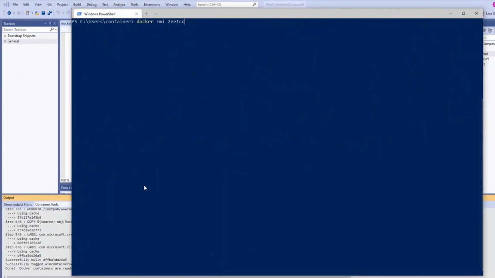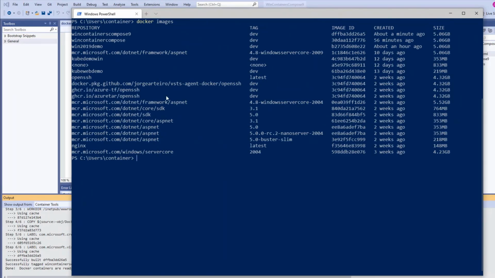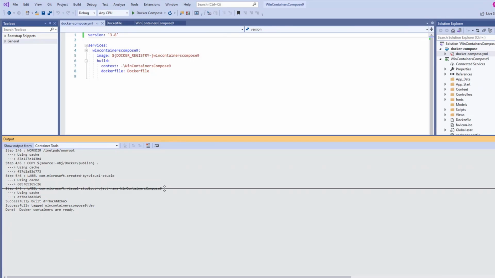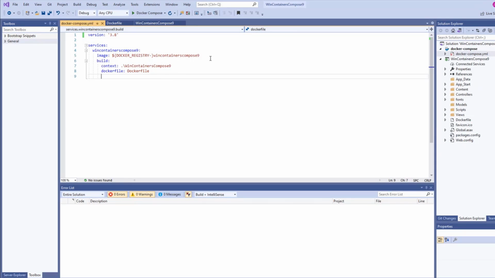If I go back to my Docker images, you see that's the project I created, Windows Containers Compose 9. And about a minute ago, it created a dev image. That's 5 gigabytes. It's a big image, but it's quickly done by this command when you just update anything here.